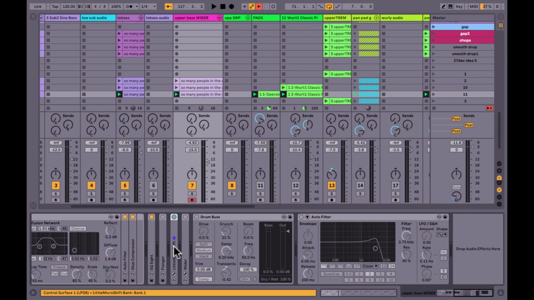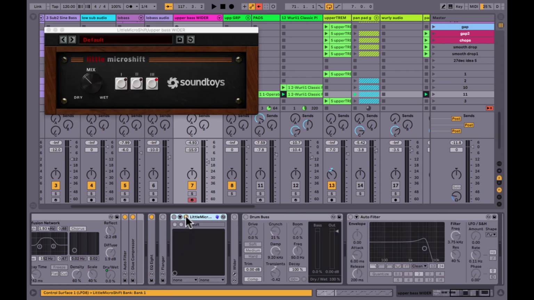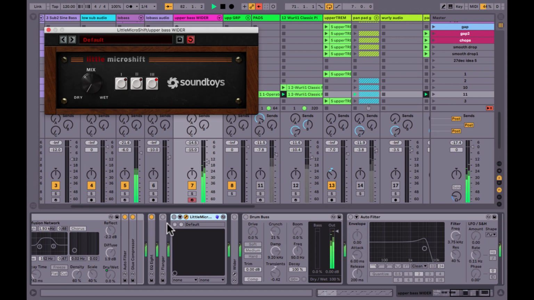What else do we got? I'm going to go into some VSTs now. This one is from Sound Toys, and it's called the Little Micro Shift. And I can't get inside it, so I can't tell you exactly what it does, but let's hear it. So now it's on.